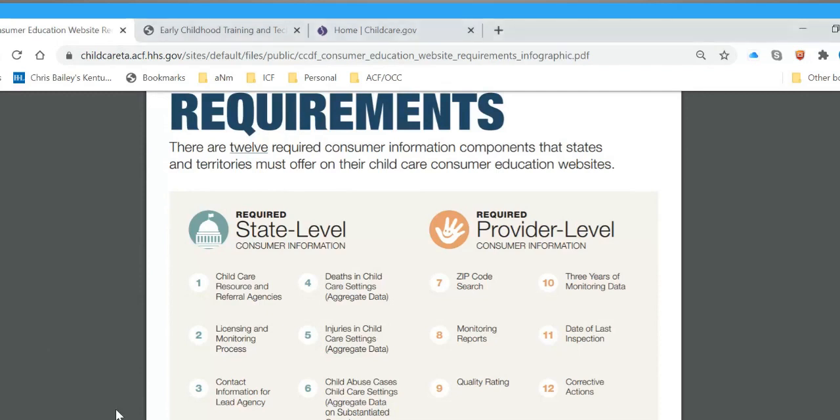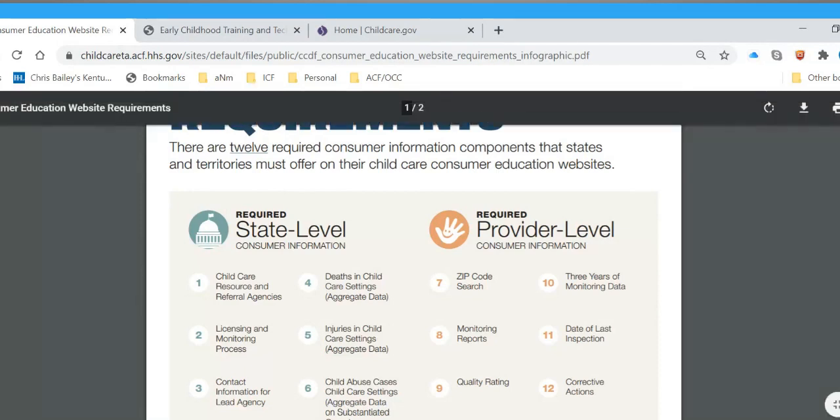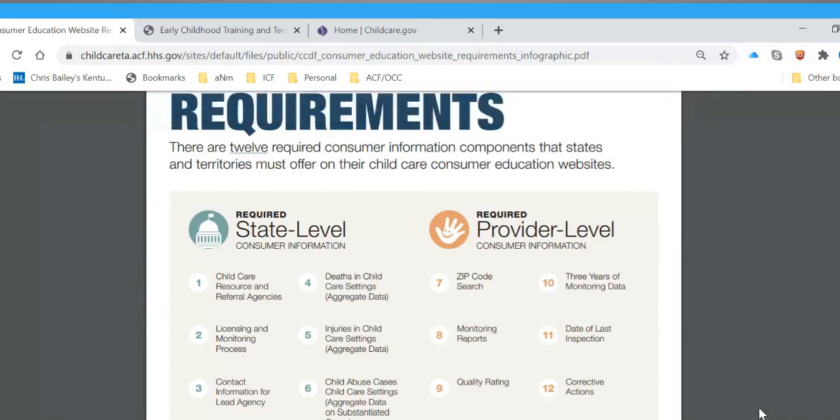And then in the orange color under the provider-level requirements, that information includes a zip code search for available care, which results in a localized list of all licensed providers. So that component is the child care search tool that we've been discussing and that we're really focusing on during today's webinar. Also required are the results of the monitoring and inspection reports for required annual monitoring visits and also any visits due to major substantiated complaints.